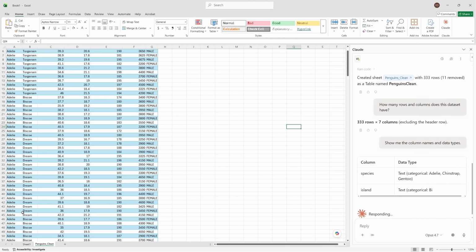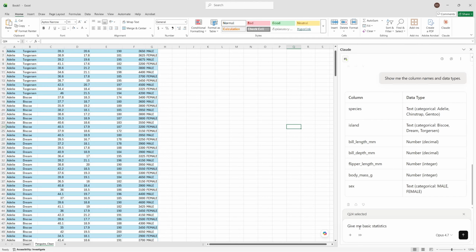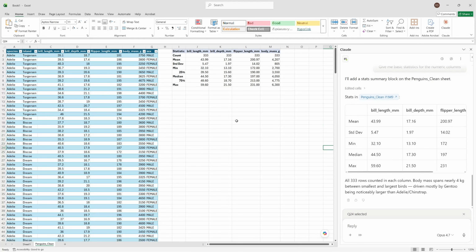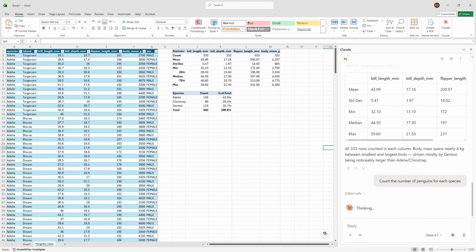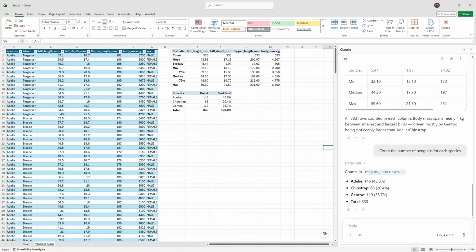The kinds of columns, categorical and numeric. Let's get a quick summary of the numeric ones. Give me basic statistics for the numeric columns. Mean, minimum, maximum. Very useful for a first look. Now, the categorical columns. How many penguins of each species? Count the number of penguins for each species. And there we go. 3 species, Adelie, Chinstrap, and Gentoo. Now, we know our data.